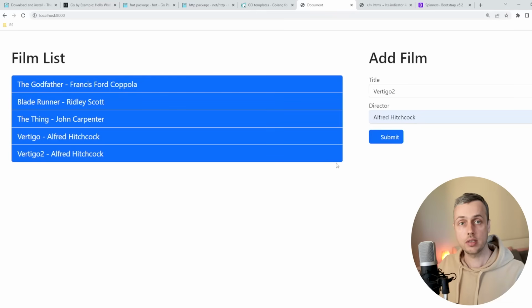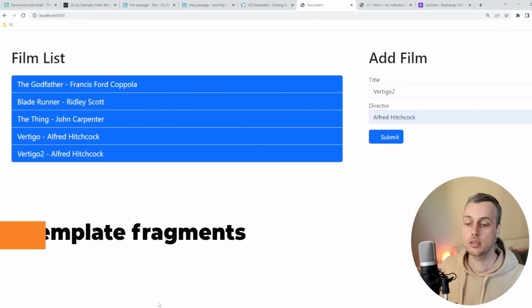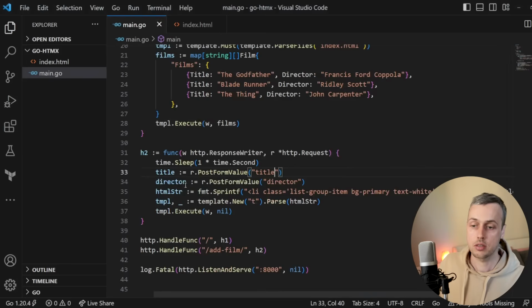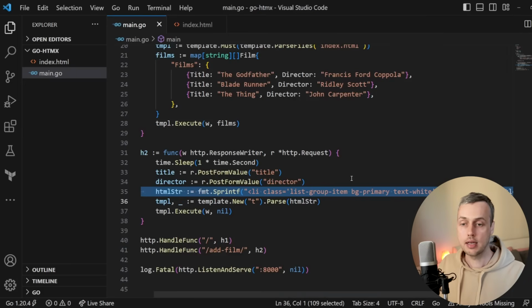So we're nearly done with this video. I want to show one more thing, and that's template fragments with Go. If we go back to the server here and look at this particular line of code which generates the HTML string, you can see we've hard-coded HTML text in this function on the server. Now this is not usually what you want to be doing on a server. You don't want to be hard-coding HTML, and instead of this you can employ a number of different techniques.